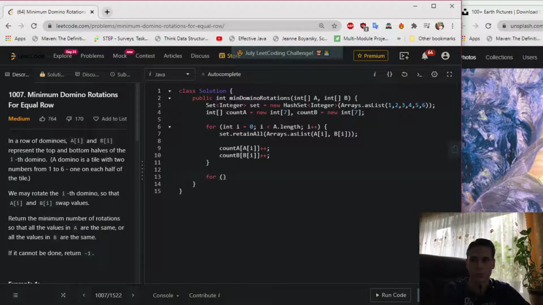Finally we are looping through this set, for int i in set, and return A.length or just B.length minus Math.max of countA[i] or countB[i]. And in the case when it cannot be done, we return -1. That's the whole problem.